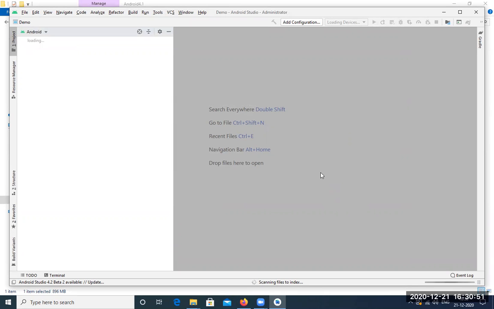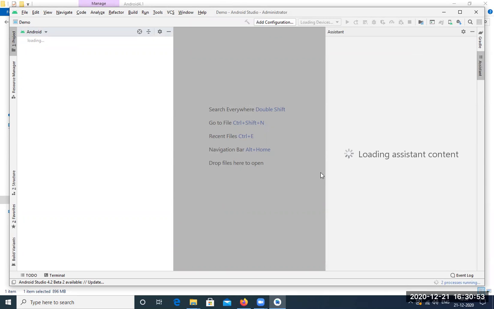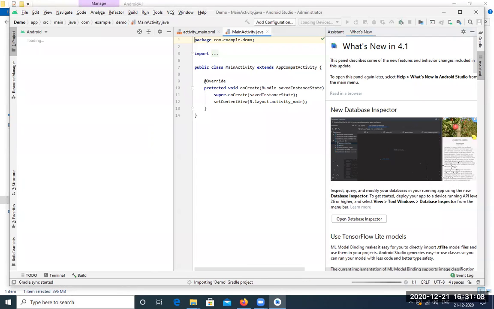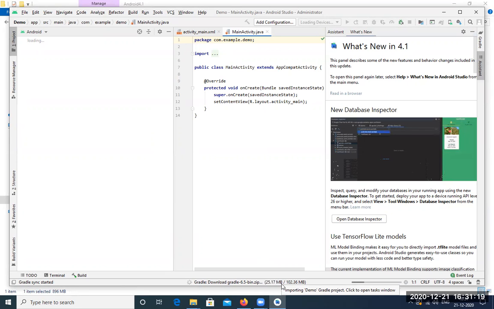And here also you require this internet connection, because here you can see that it is getting updated. This is required for only the initial stage, that is for the first time, so that it can download the Gradle and SDK. So you can see that the Gradle is getting downloaded, and it depends on your internet speed, so you need to wait for it.